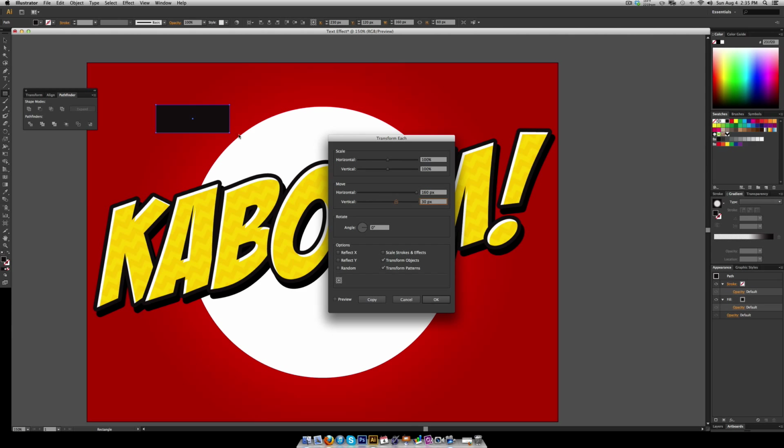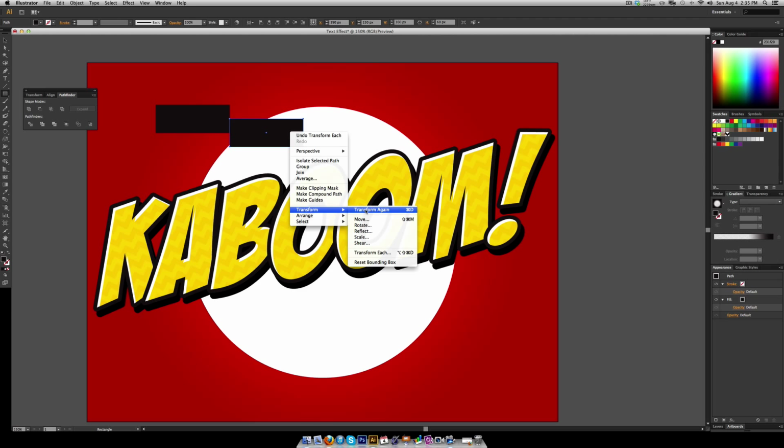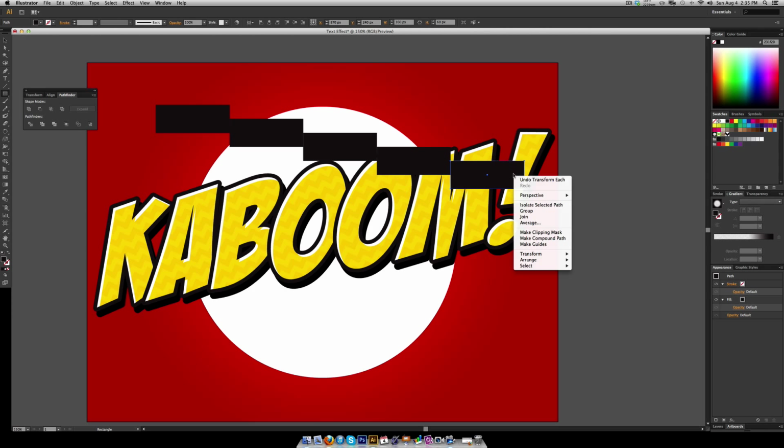If we hit OK, that's just going to move this one, but if we hit Copy, that's going to dupe it and move it down. So now all we need to do is right click on this, go to Transform again, and do this until we have 6 of these. I need to do it 3 more times. So 3, 4, 5, right click on it, Transform again, 6. So there we have that.